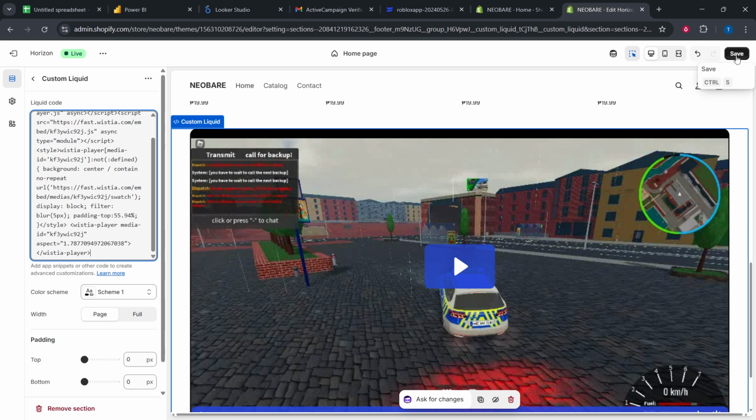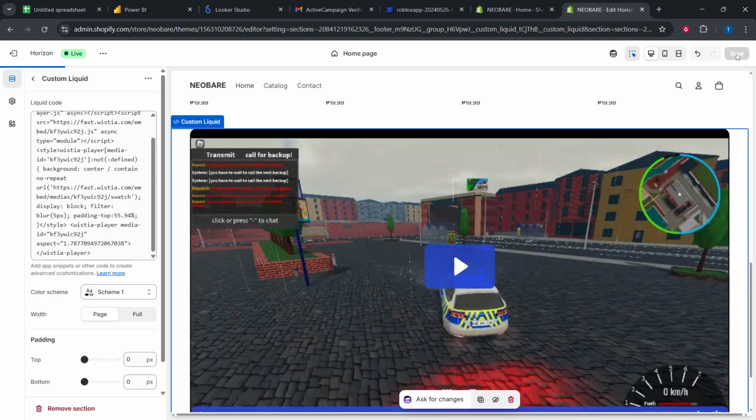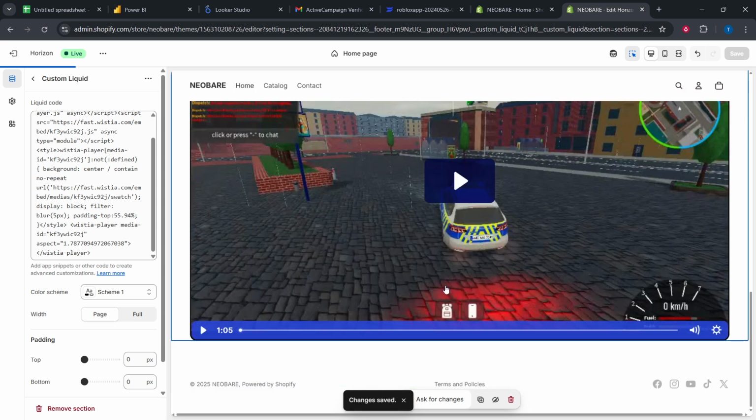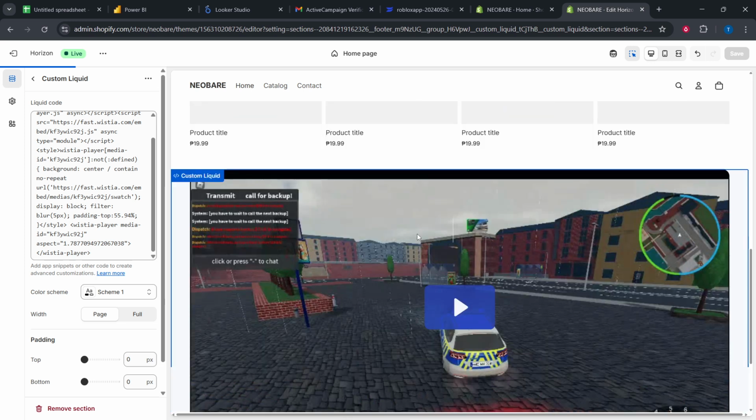That's it. You grabbed the responsive embed from Wistia, placed it in a custom liquid or HTML block in Shopify, and saved your changes. With this approach, you keep the video hosted on Wistia for performance and analytics while displaying it seamlessly inside your Shopify theme.